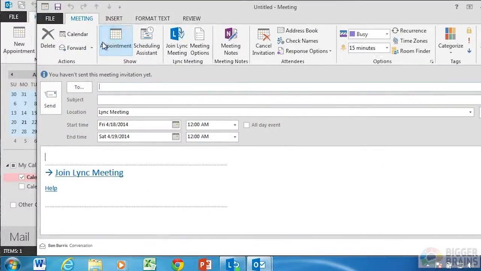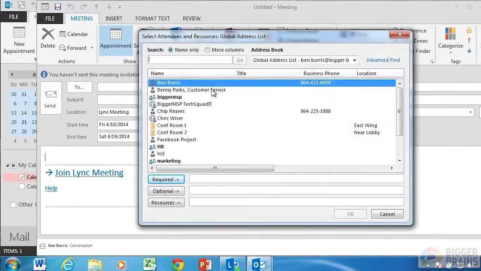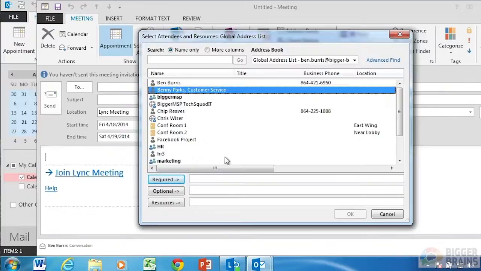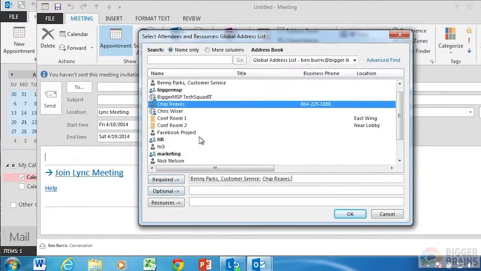Okay. So just like an email or setting up a regular meeting, I can click To, and it'll open up my contacts list, and I can add the people that I want to have in my meeting. So add you, add Chip, and I can add anybody else, or if I have a list, I can add that, like the MSP Tech Squad. So through this interface, I can add whoever is required to be at the meeting, optional to be at the meeting, and resources, that's like rooms and stuff. But we'll cover that in just a moment.